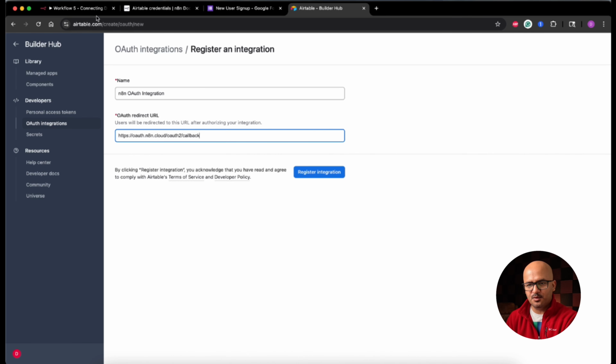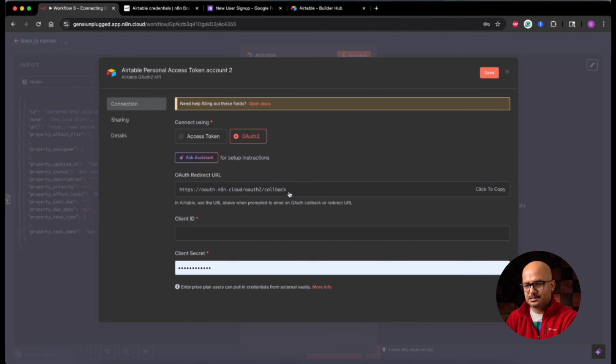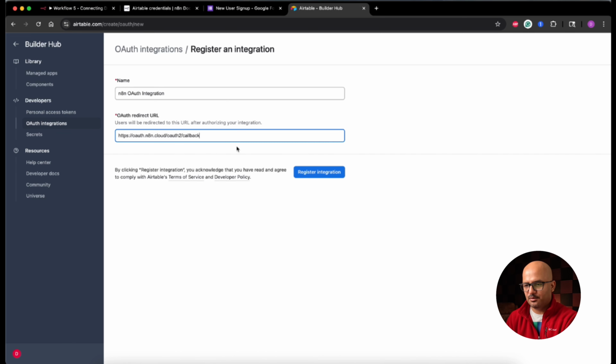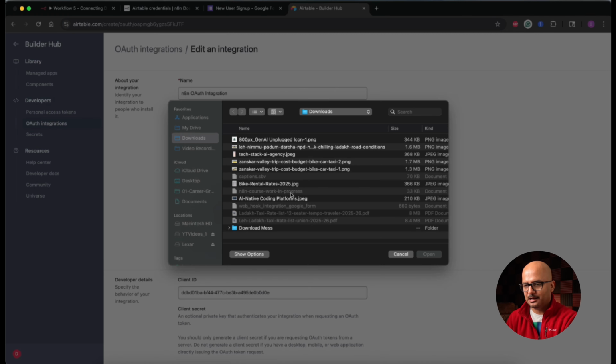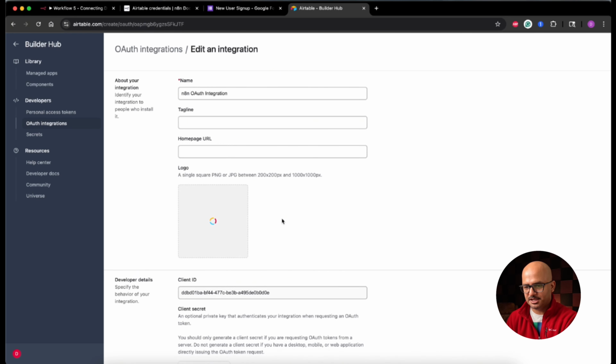So this was the redirect URL. Let's go back and verify. Yes, this was the one that I copied. So I pasted it over here, click on register integration. Now it is asking me to provide some of the details. So I can have a tagline. I can have a homepage URL about my integration. I can upload a logo as well. I'll click on it. I'll select the icon of GenAI Unplugged.